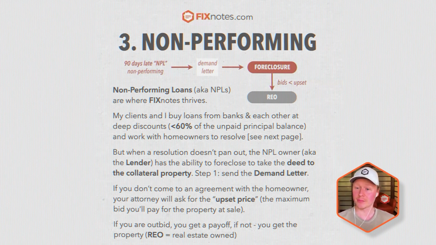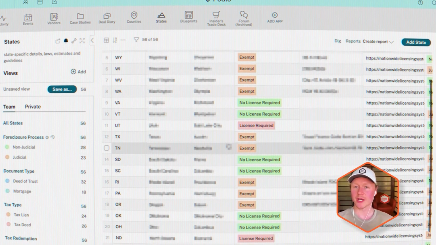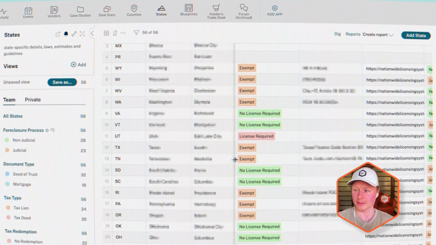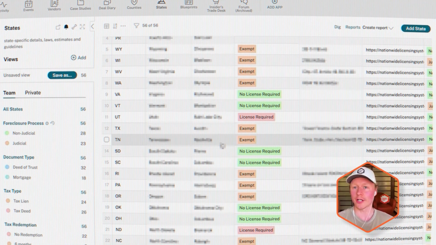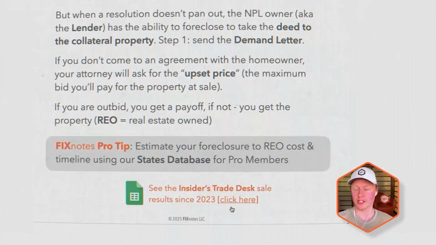And as a note investor buying loans at less than 60 cents on the dollar often, you have that wiggle room. You don't need to bid the full principal balance. You don't need to get a full payoff because you can make a profit even if you're only collecting 70 cents on the dollar. And who knows, sometimes the bid at these auctions does go up pretty significantly and we don't want those REOs. The pro tip here is to use the states database because we have a list of timelines and estimated costs for REOs and foreclosures. So really useful. And this link is FIXnotes.com/metrics.